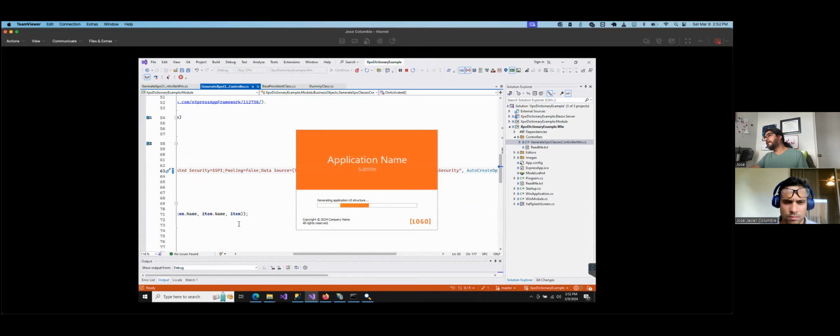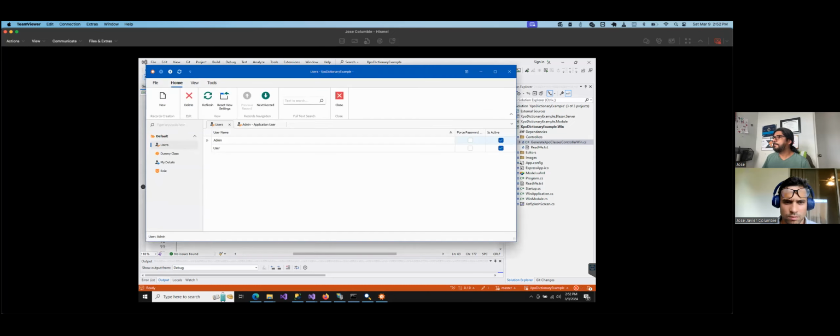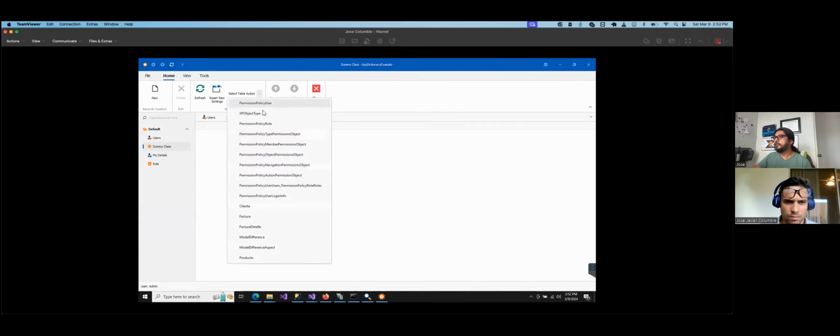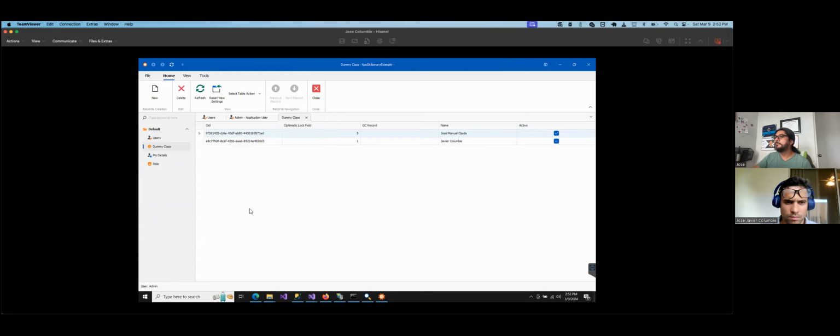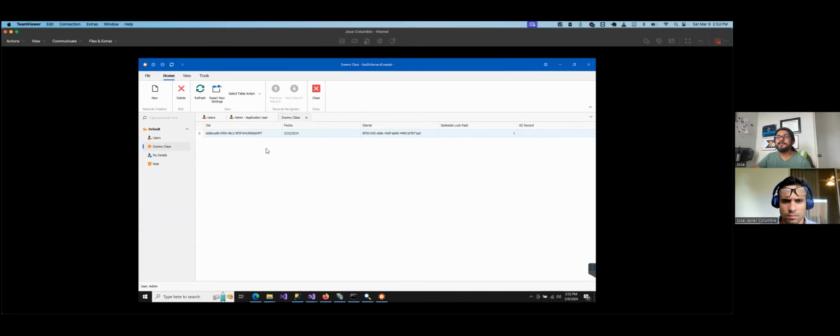So let's wait a little bit. Login. And let's go to my navigation item. So now the tables here are different. You see cliente and factura, like in Spanish. And that's the data, Javier and me, and inputs.